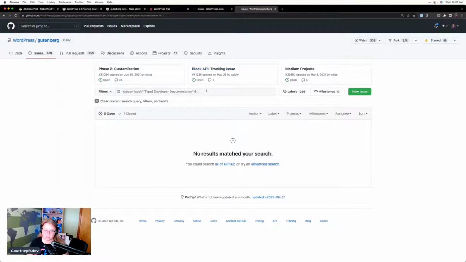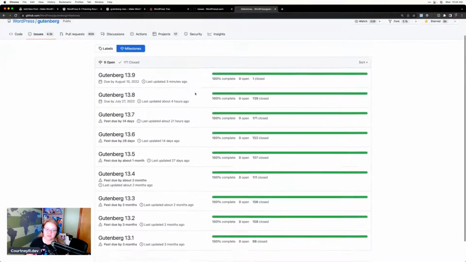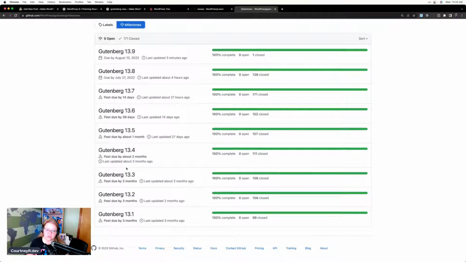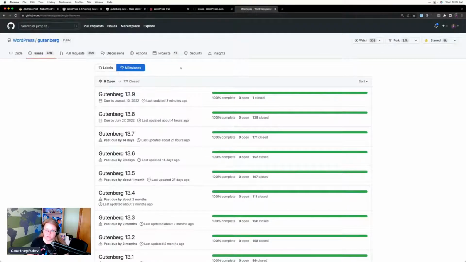Nope. I want to do a merge of labels. Label 6.1, not 6.2. Nope. Okay, so we don't have a label, we have a milestone. That's what I'm after. Here we can see the versions of Gutenberg, and what we would look at is milestone whatever and needs user docs, if I wanted to run that search. So I'm going to come back to this.